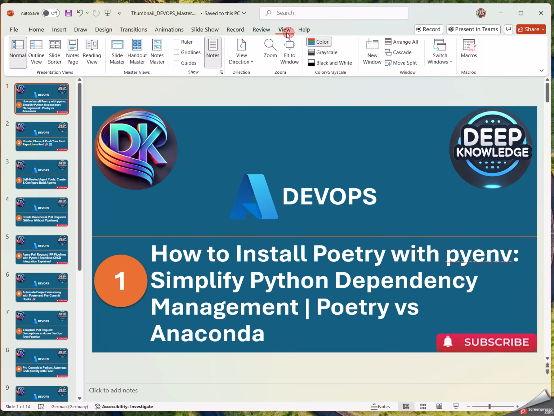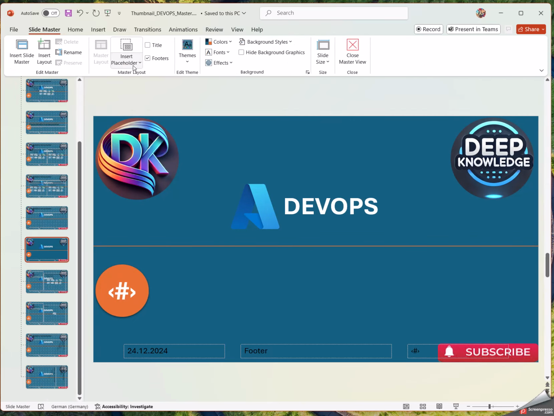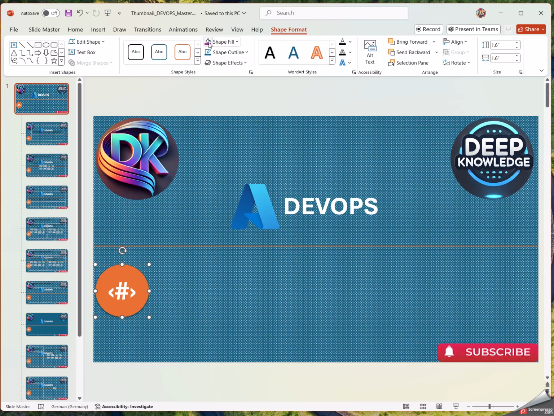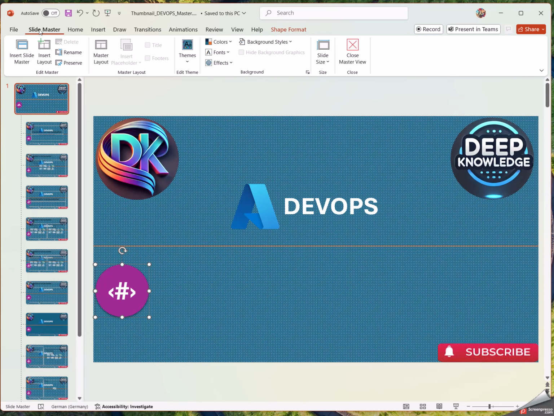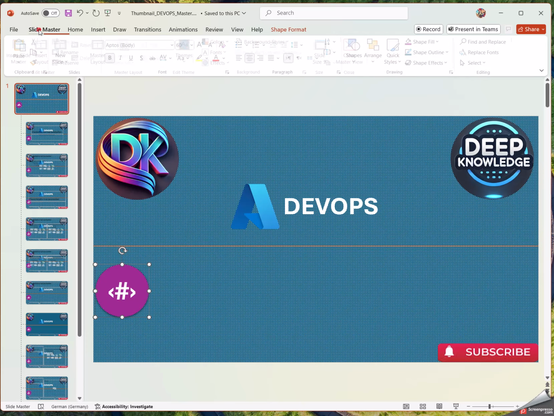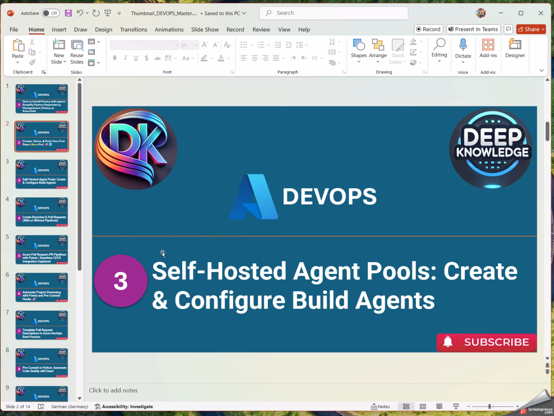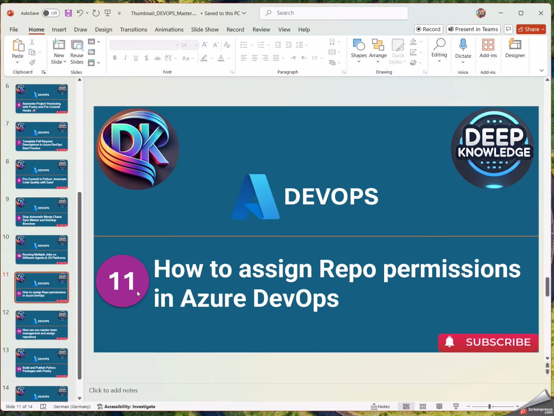So let me show you View, Slide Master, and go to this one here, and assume that we need to change this color. I will go to the shape. I just need to change this color here, and go to Slide Master to close the master view. And you can see this color here is already changed with only one click.